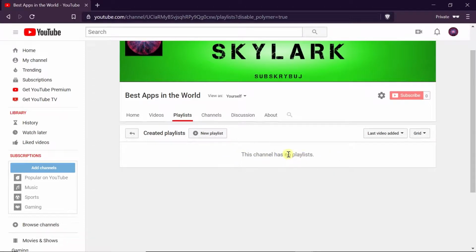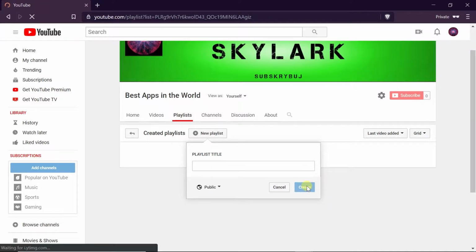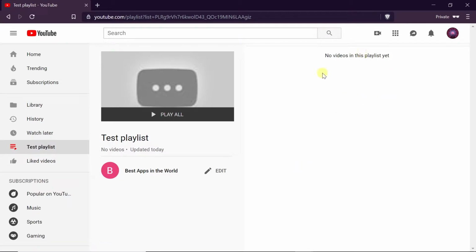So all we need to do to add new playlist is click on this button over here and then write the title of our playlist. Let's say I'm gonna write test playlist, and then we hit the blue button that says create. Right now we created our playlist, but as you can see on the right side there are no videos at the moment.